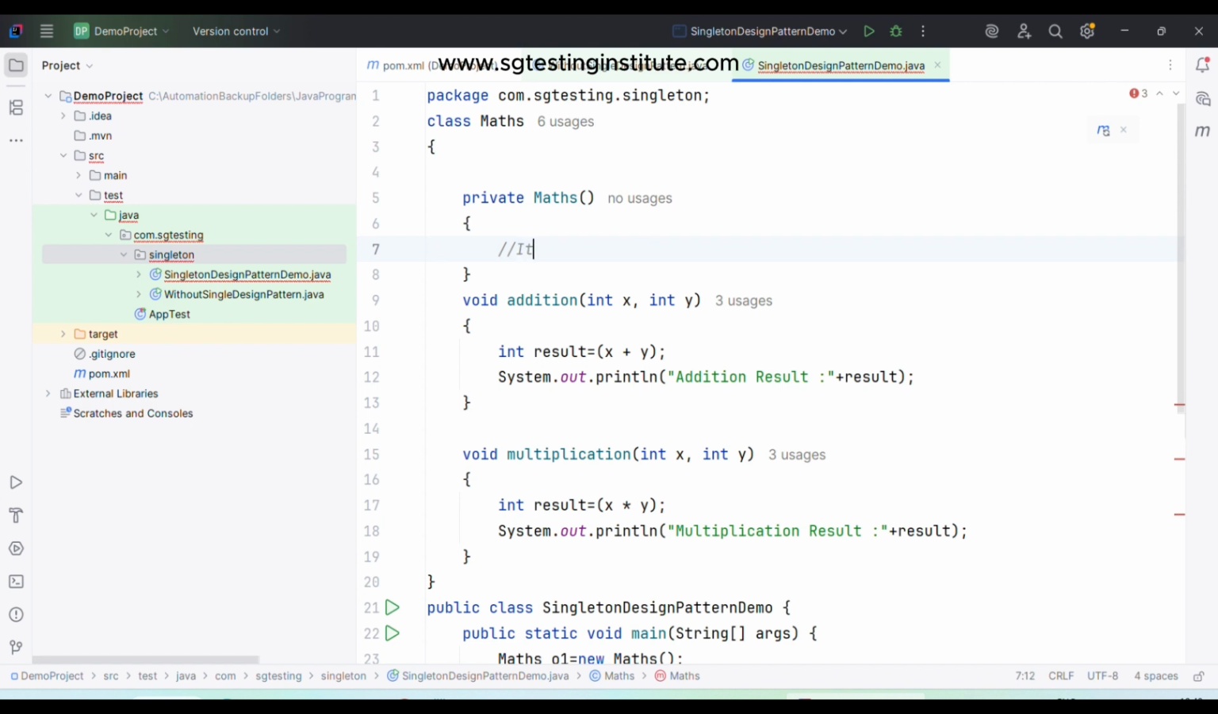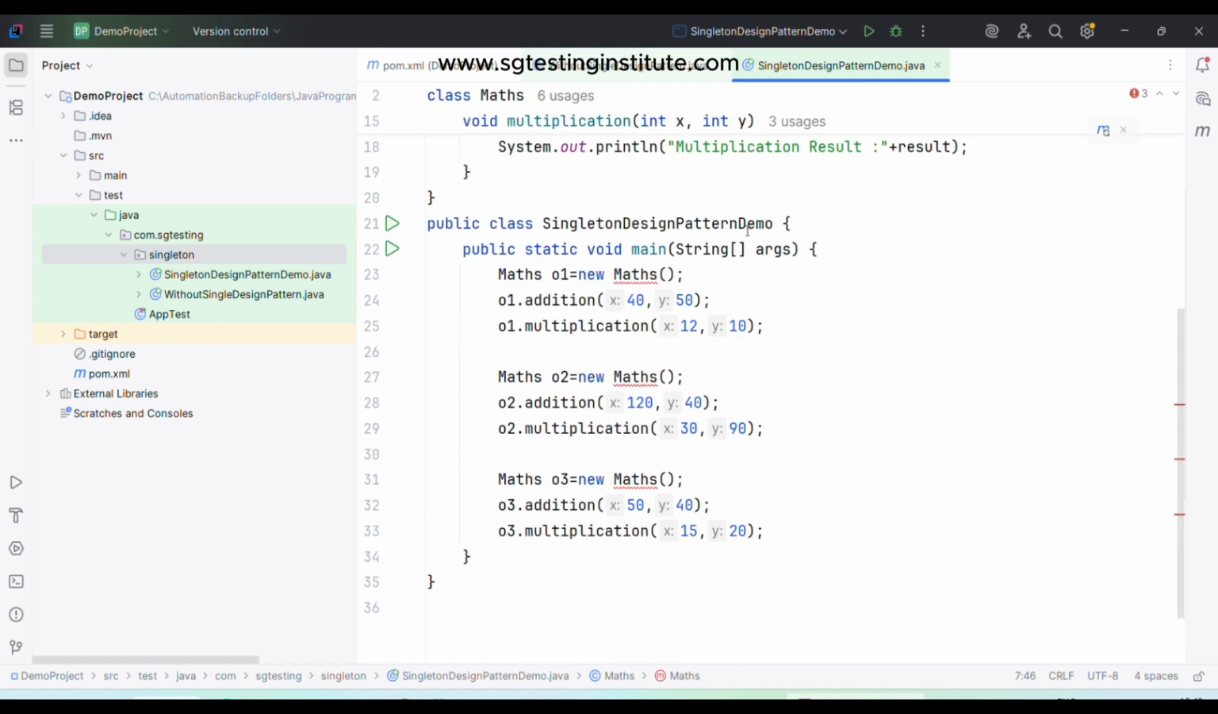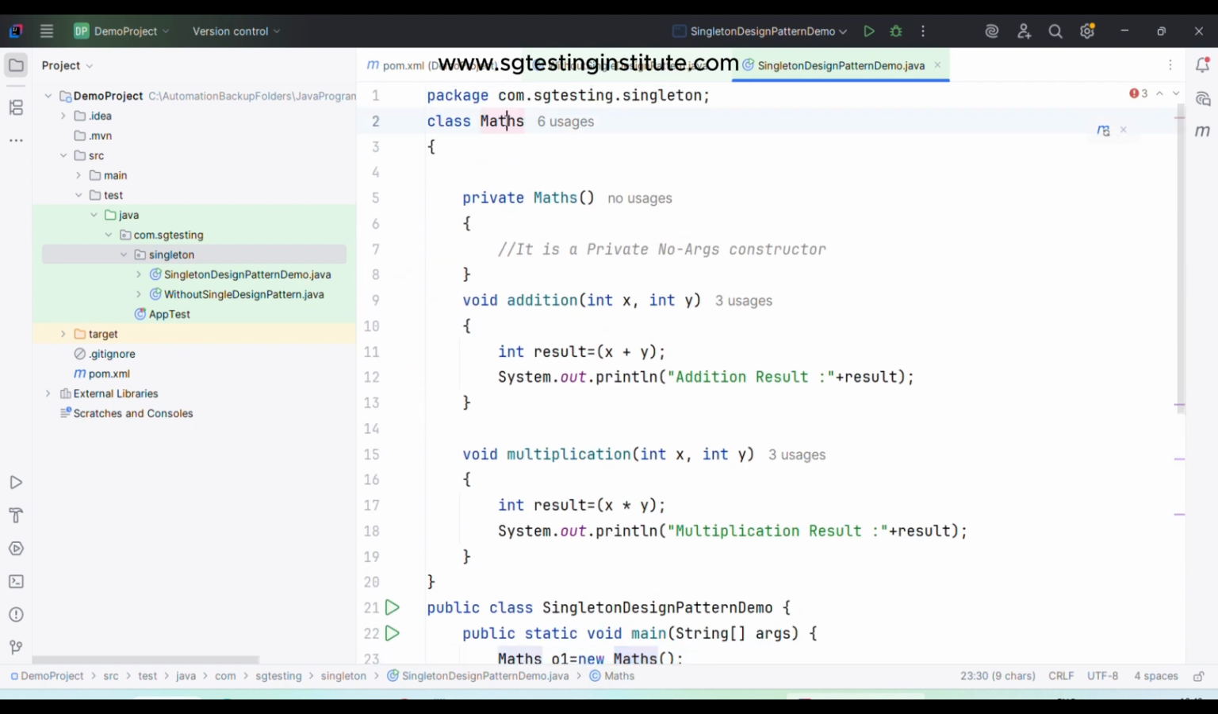So you don't need to write anything. It is a private. I have just written a comment to indicate that it is a private no args constructor. As soon as we create a constructor, immediately our main class, in the main method, starts providing a compilation error because it's not able to access the constructor. Which constructor? The private constructor, which is available in the Mass class.